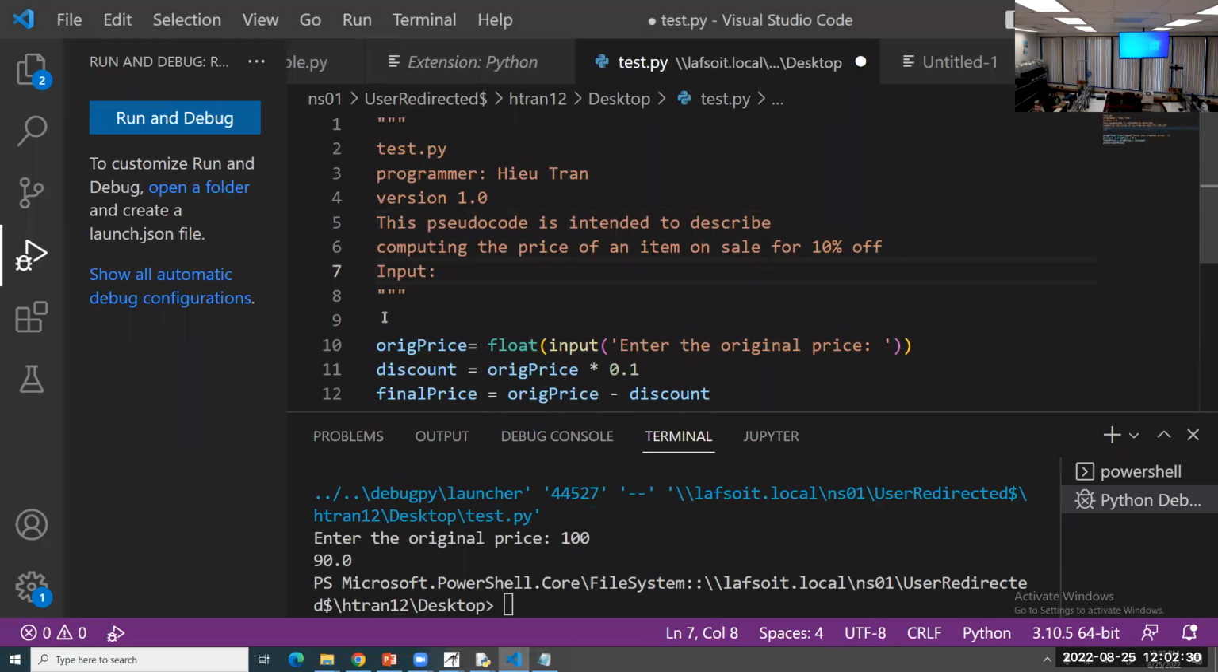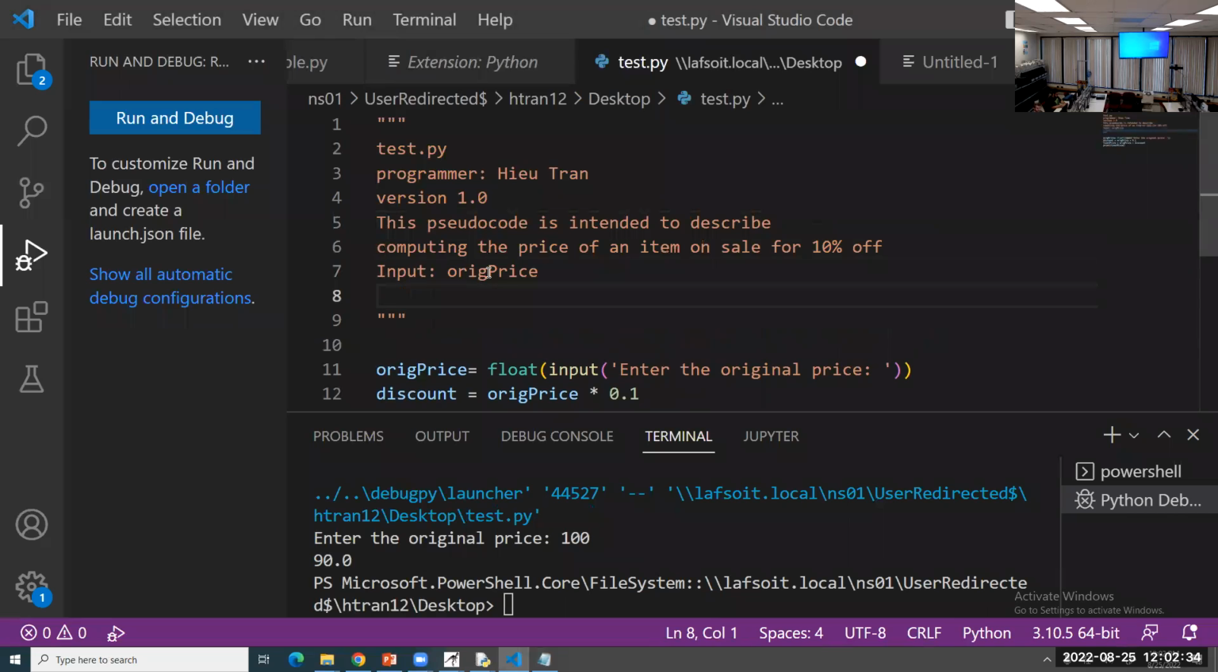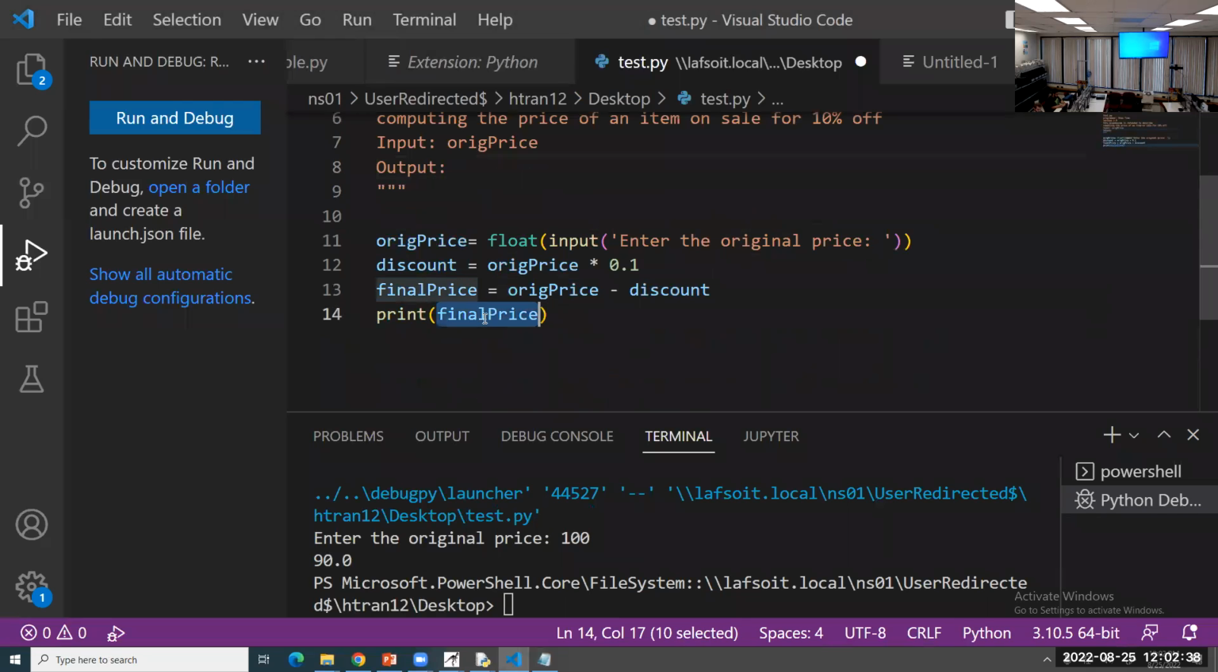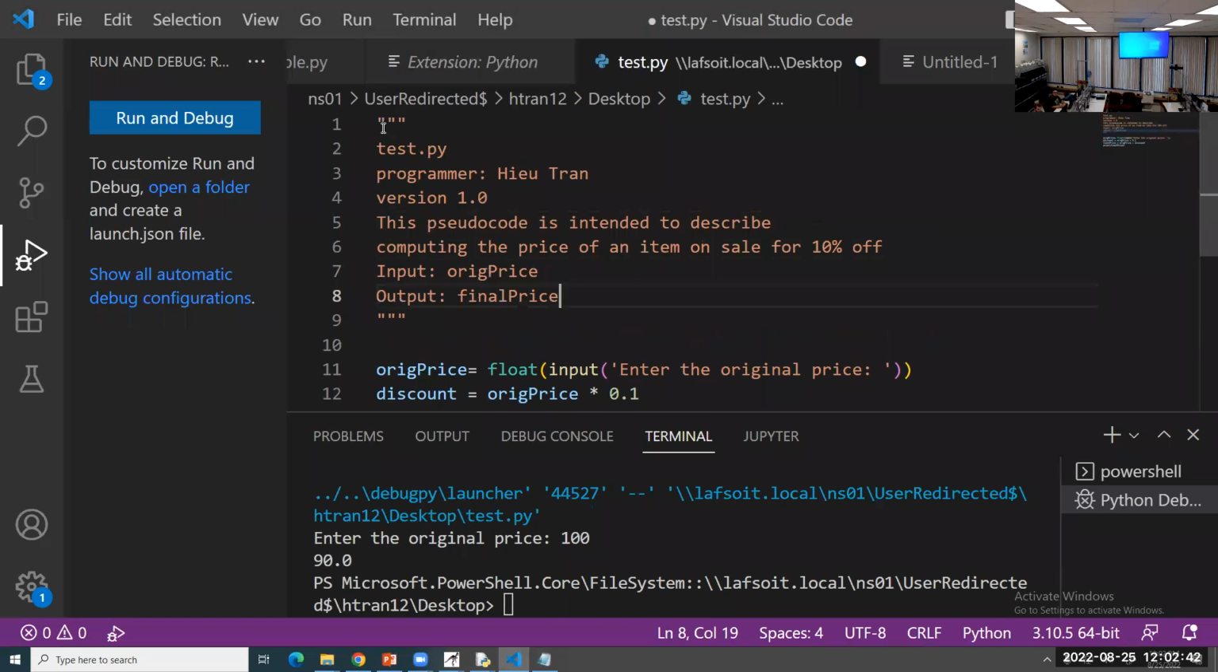Input, original price, output. Okay, so from the computer perspective, comments have no benefit because when you execute the program, it will ignore everything.